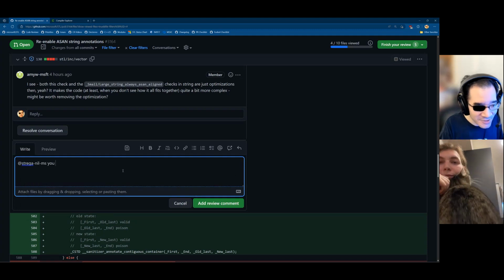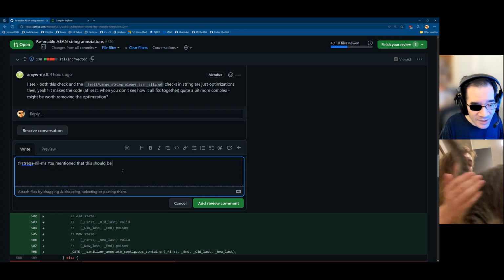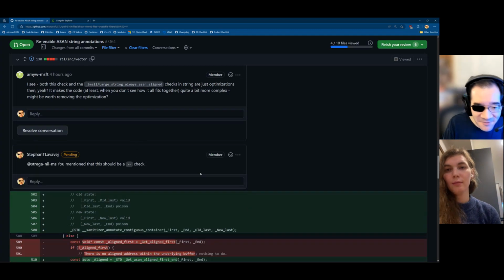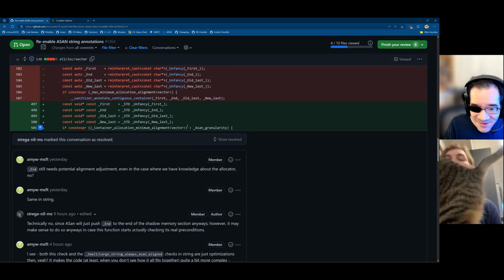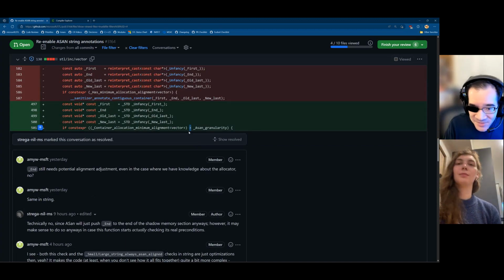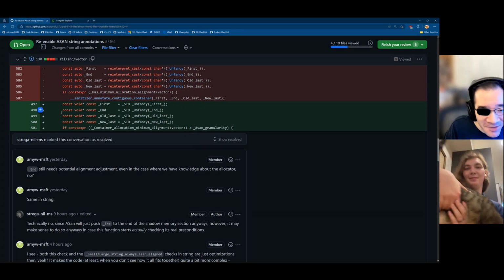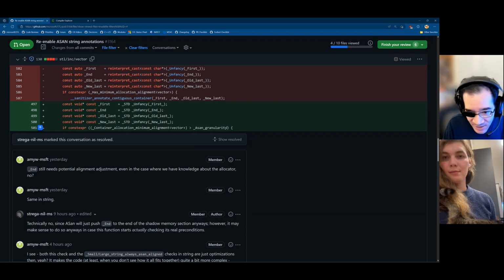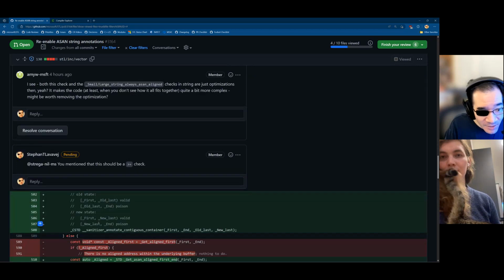Yes, you mentioned that this should be a greater-equal check. Okay, great, thank you. Even though I'm a fan of checking for strict versus accept equal, I didn't think to question it there, so I'm glad you did. So if the allocation minimum alignment is greater than or equal to ASAN granularity, then this adjustment is not necessary.